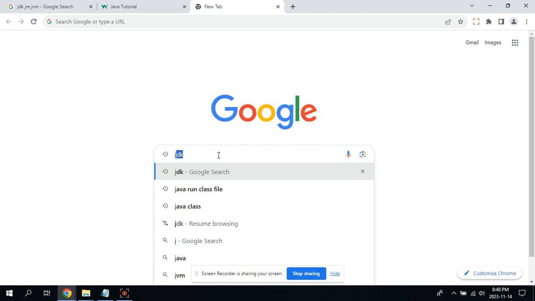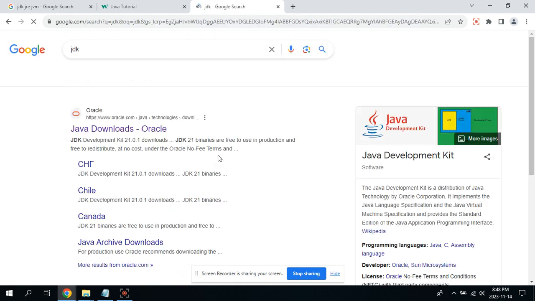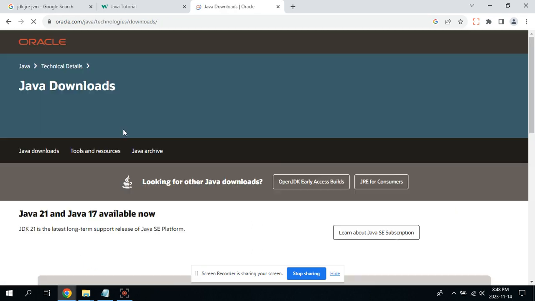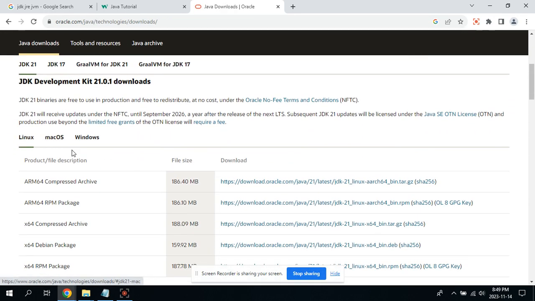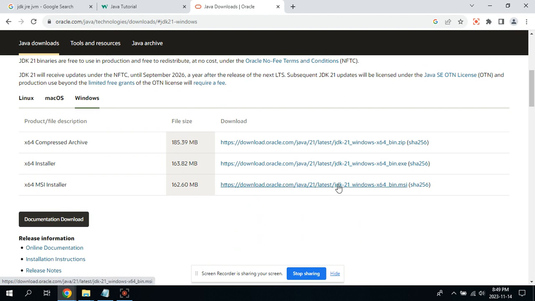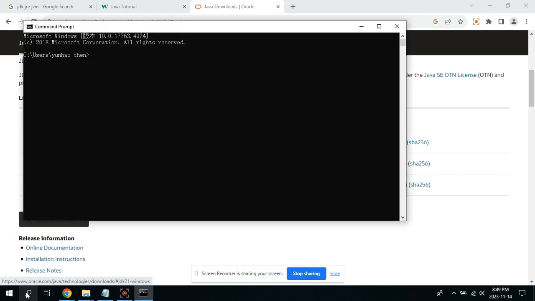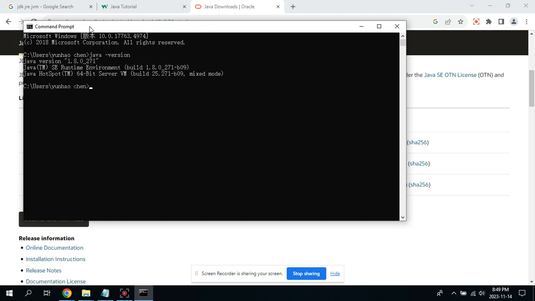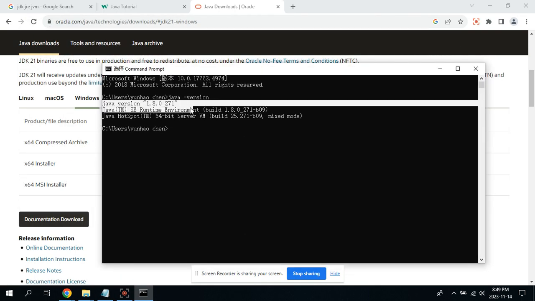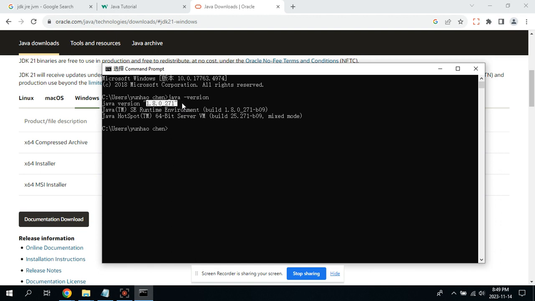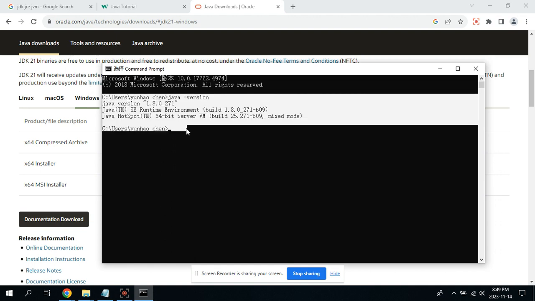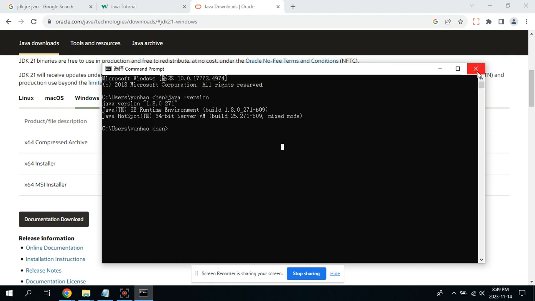For developers, we need to use the JDK. So Google JDK, go to the Oracle website. Because I'm using Windows, I'll download this one. After you download, just run it and click next, next, next. After you're done, open a CMD window, type in java -version. If everything goes well, you'll see your Java version. For mine, it's 1.8. This means you have successfully installed Java.